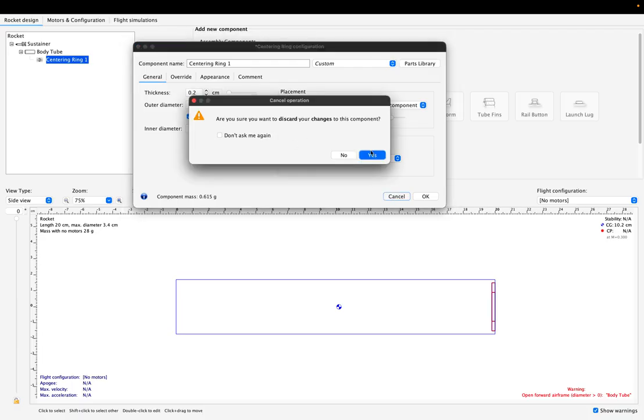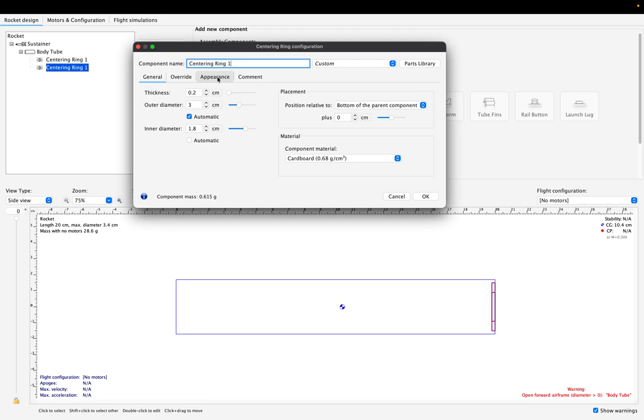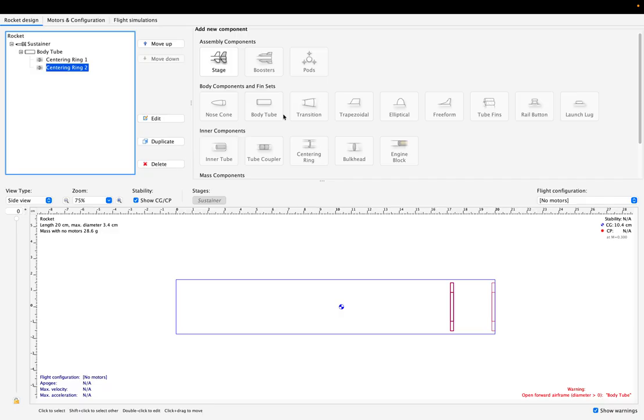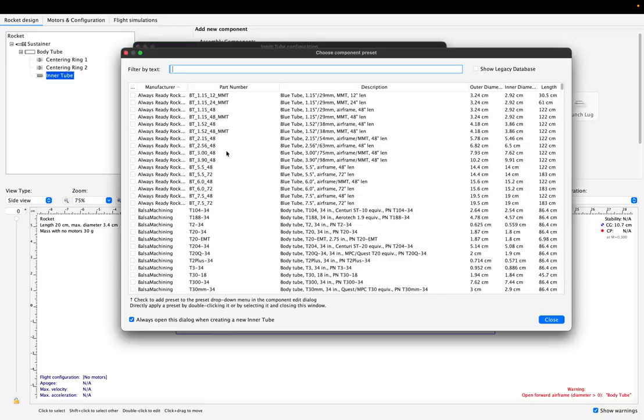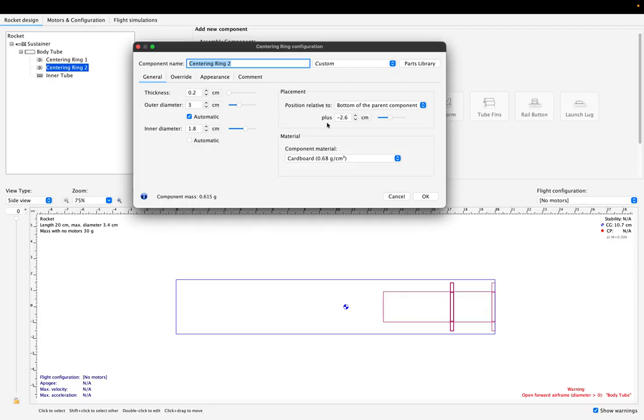Now we'll need a second one to hold the engine block in place, so we can copy that and paste it. Rename the second one to centering ring 2. We can move it up a little bit. Within the body tube, we can now add our engine block, our inner tube. I'll go back and move this one to be near the top.